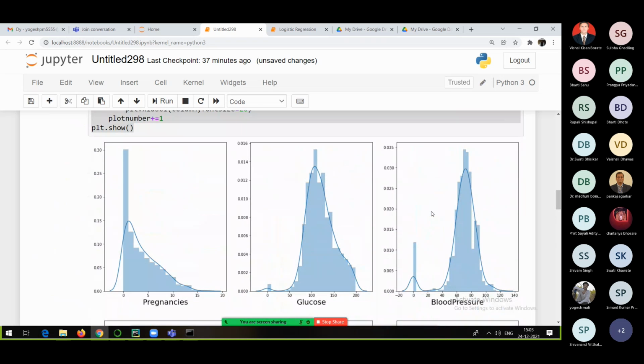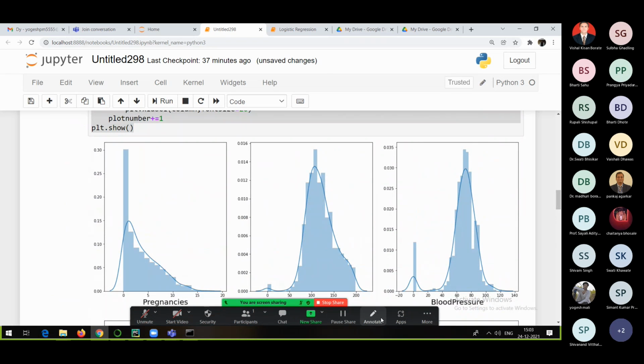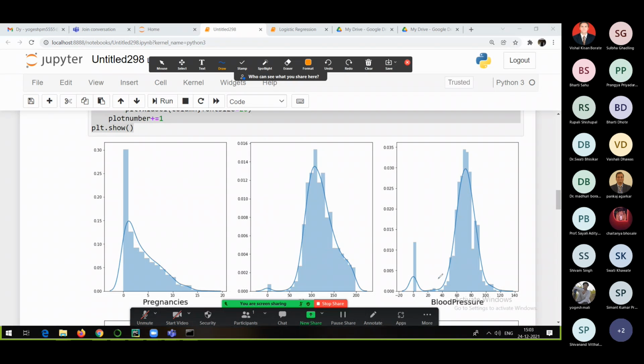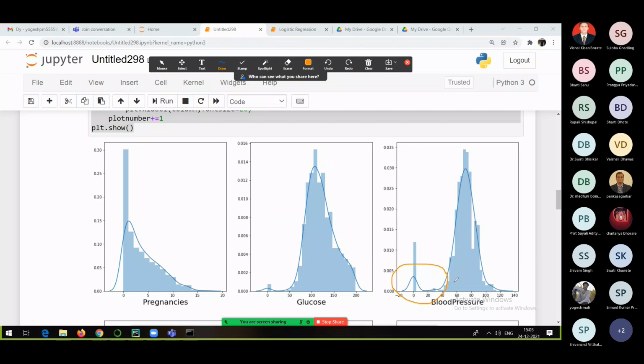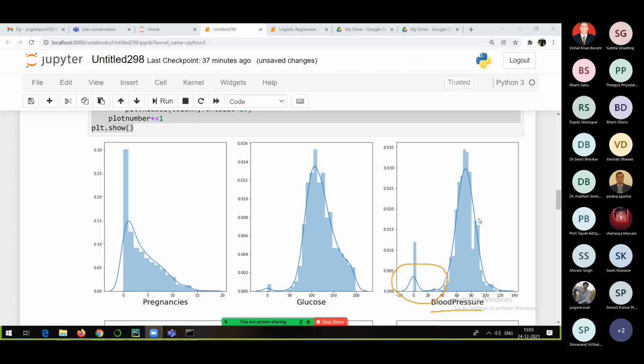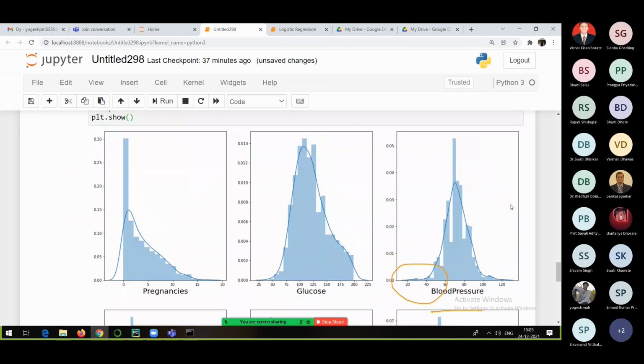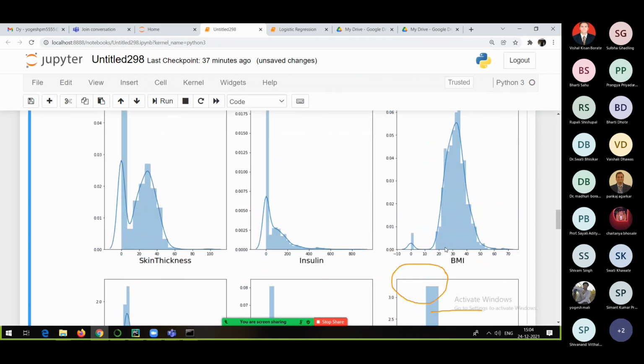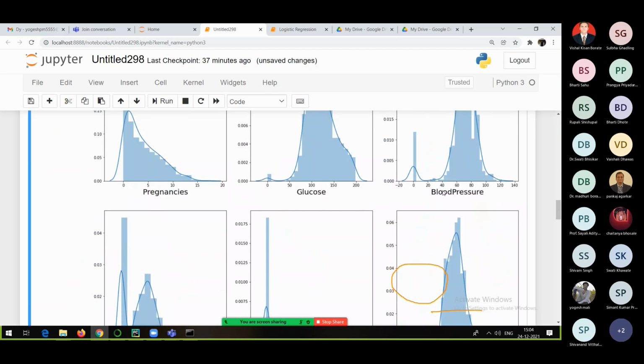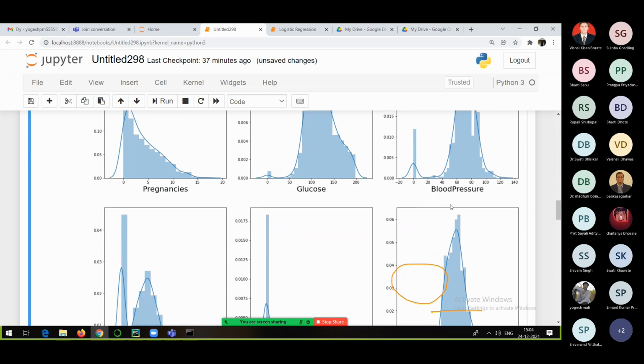Now see, everyone, can you notice this? Can you notice this blood pressure? In case of blood pressure, this part was there, right? Now, after replacing zero values with the mean, you can see some change for blood pressure itself. This part is not there anymore. So this data looks better. We actually replaced the values wherever there was zero. We replaced all those zero values with the mean or the average of the column.